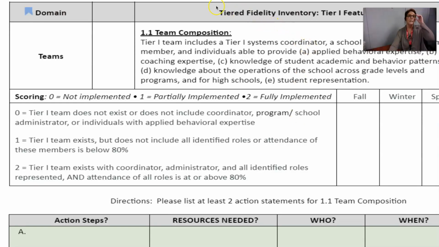So I wanted to show you this. This is just an example. So if you are on a PBIS team and this is tier 1, you can kind of see how it looks. The domain here is your teams. The TFI tells you who should be on the team, and then it gives you a scoring rubric. And it's very easy. You can look at this and go, oh my, we're at a 1, we're at a 2. And then over here, you can start action planning by using the data. I love this part here at the bottom. Who's going to do it when, resources needed. So each of the TFIs kind of looks like this, and some of them have 14, 15, 16 features.